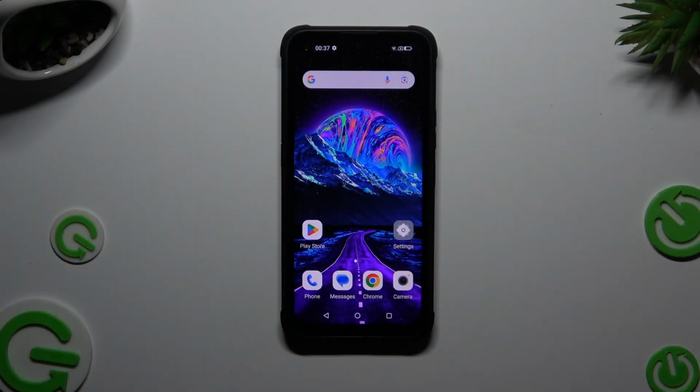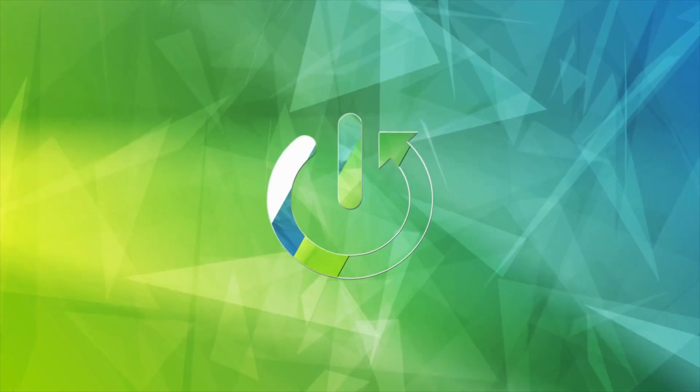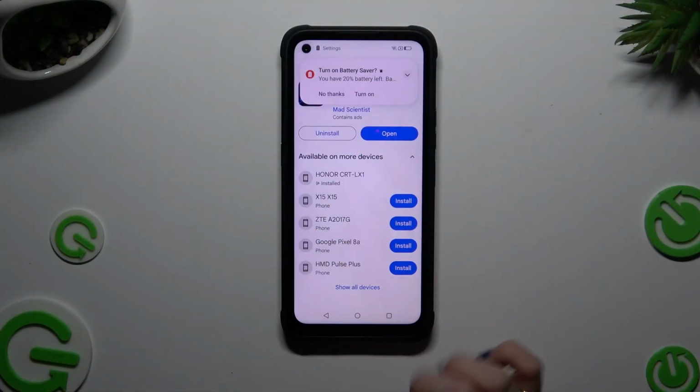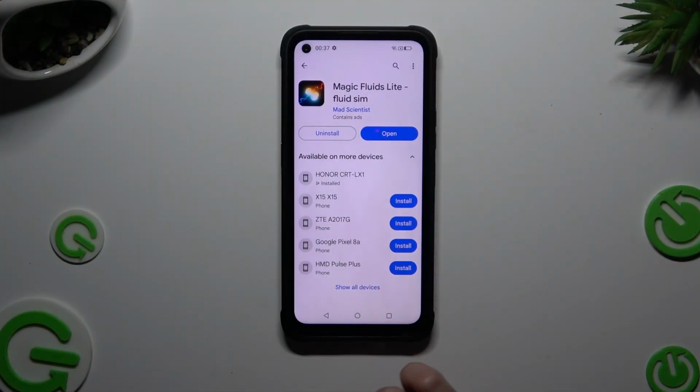In front of me is my phone N23, and today I would like to show you how you can apply animated live wallpaper called Magic Fluid. Begin by opening Play Store and downloading free app called Magic Fluid Slide Fluid Sim from Mad Scientist developer.